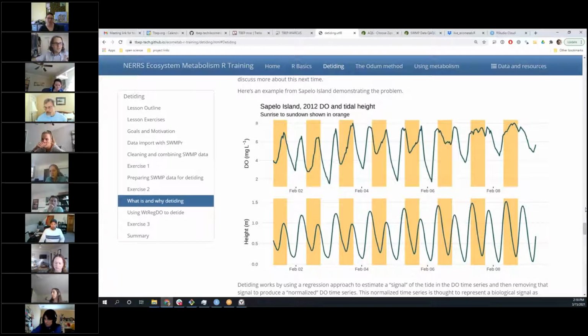Really, your first check to understanding whether or not the tide has influenced your DO time series is to make a plot. This shows essentially a 1 week or 10-day period at Sapelo Island, where you have DO on the top one and then tidal height on the bottom one. And actually, there was a question in the chat about where's the tide coming from? And yes, this is just the elevation vector measured from the sonde at the water quality site. So this is our proxy for tide.